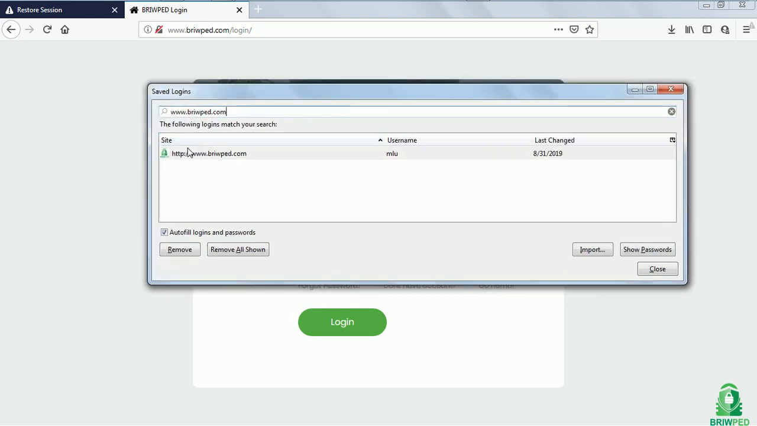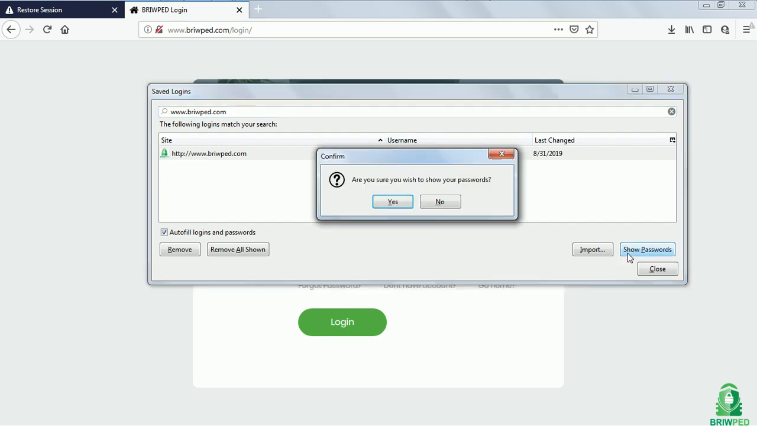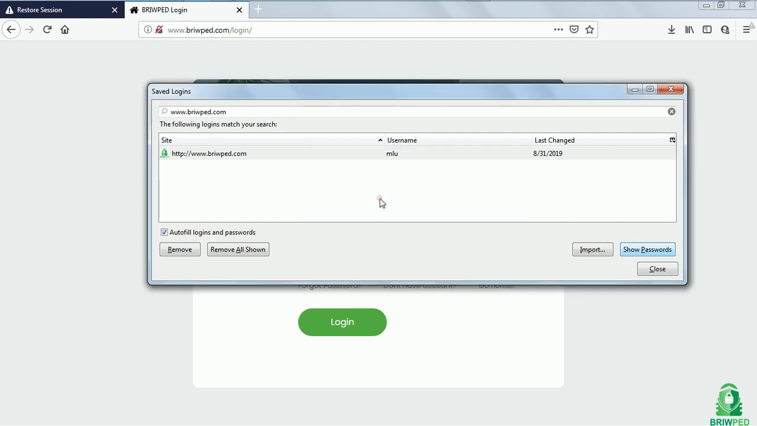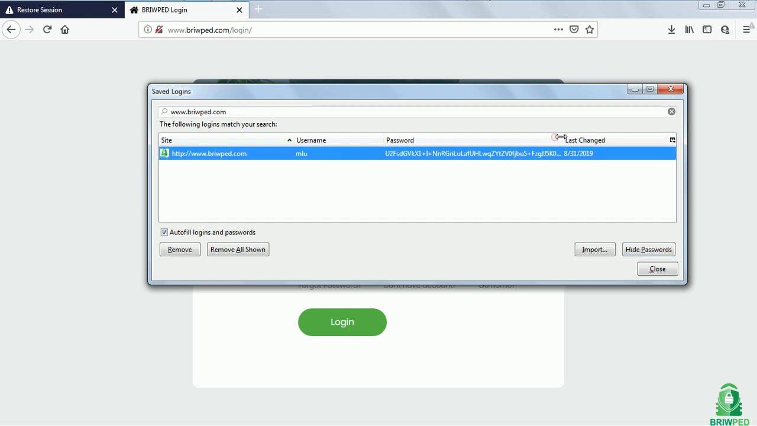Now with this, here's the tool. This tool tells you that this site has a credential that is saved, what the username for that account is, and also what the password for that account is. Here, this is the BRIWPED salt that you see here.